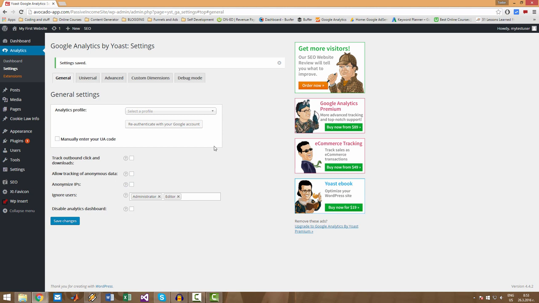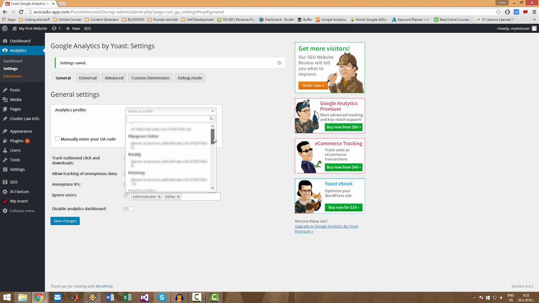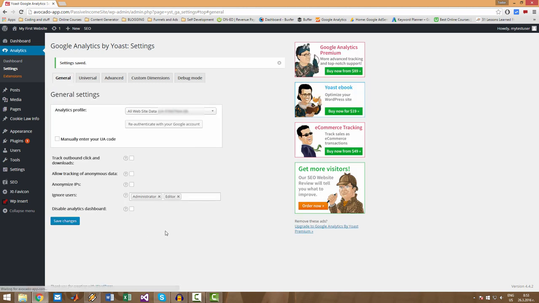As soon as you do this, you can see that now you have your Analytics profile, and you can select which tracking ID you want to use. So we simply have to find the ID that we just created, and we have to click on it, and we have to save changes. Alright, so as soon as you do this, your Google Analytics is ready to go.